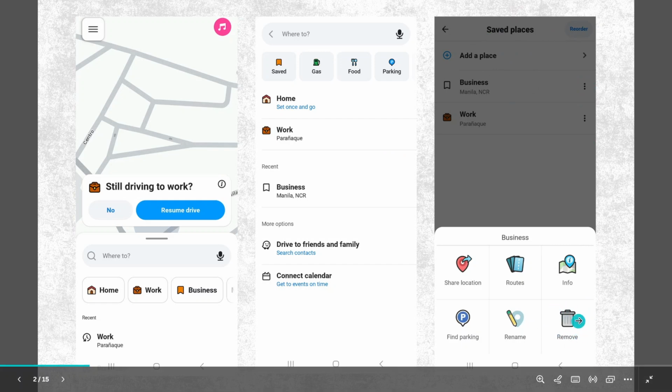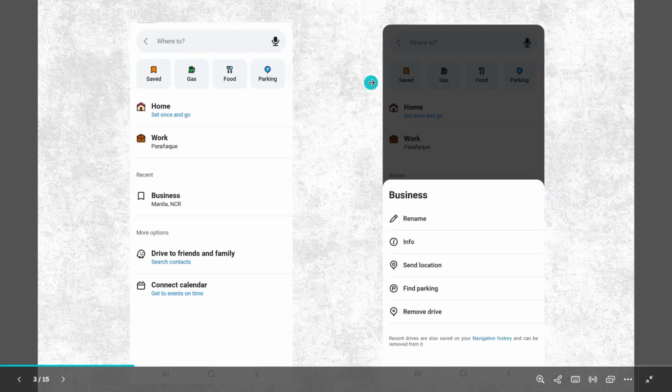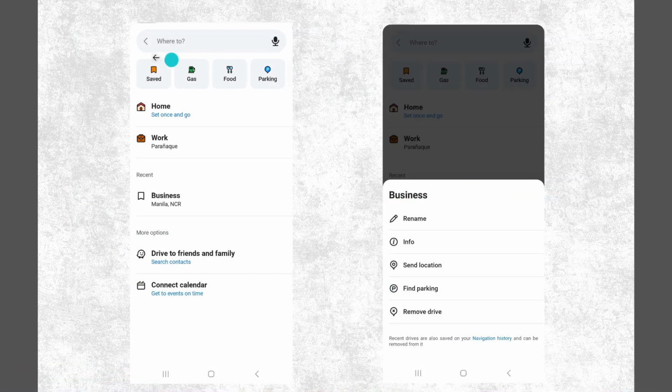Next, let's move on to how to delete a recent search or recent destination. Again, begin by opening the Waze app. Once you're on the home screen, go ahead and tap on the search bar. This is where you'll find a list of recent searches or destinations you've entered into Waze. Scroll through these to find the specific one you'd like to remove.